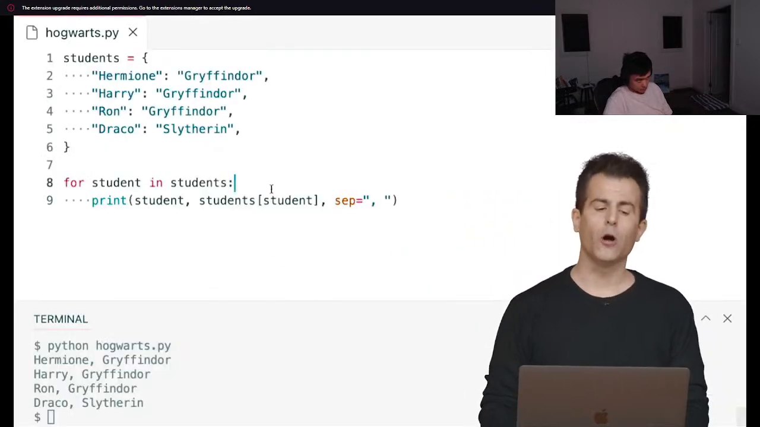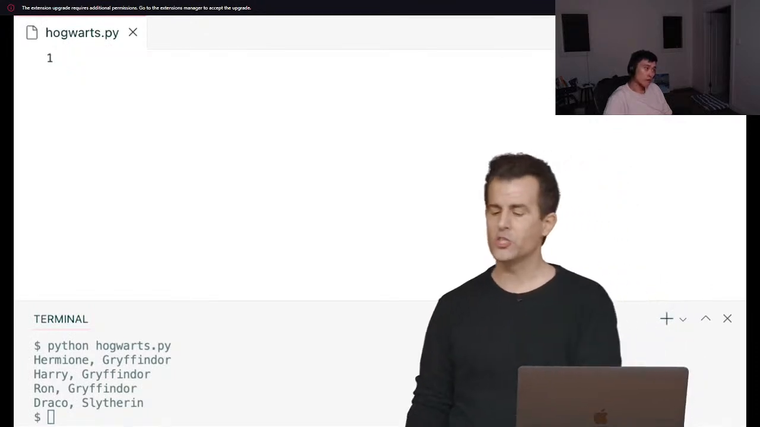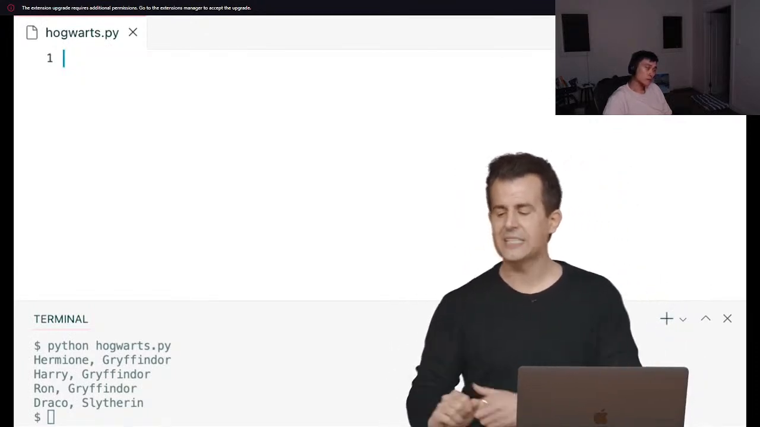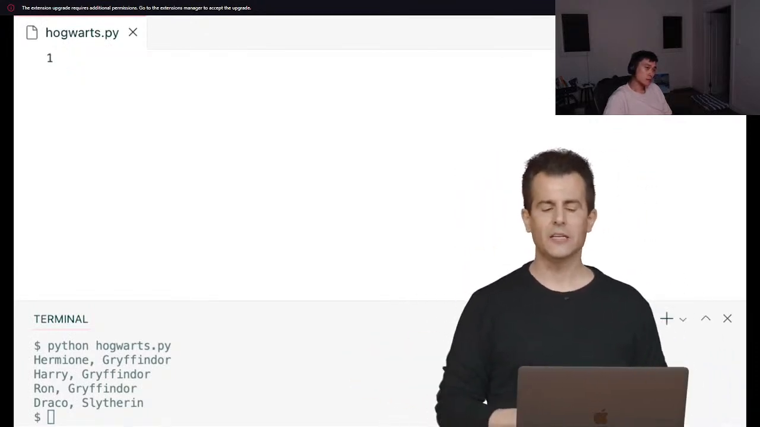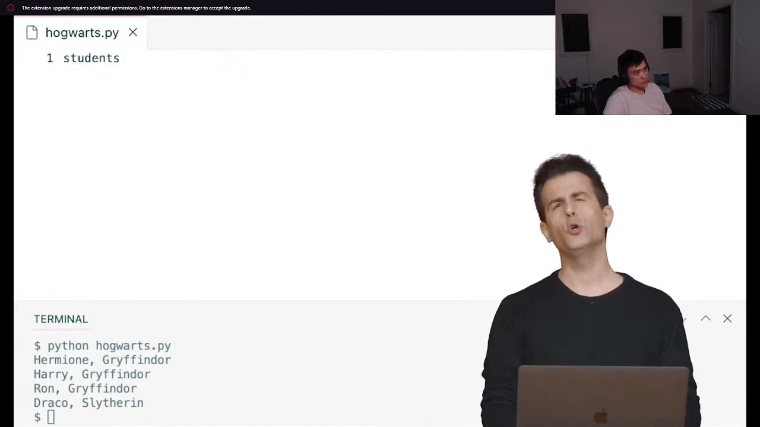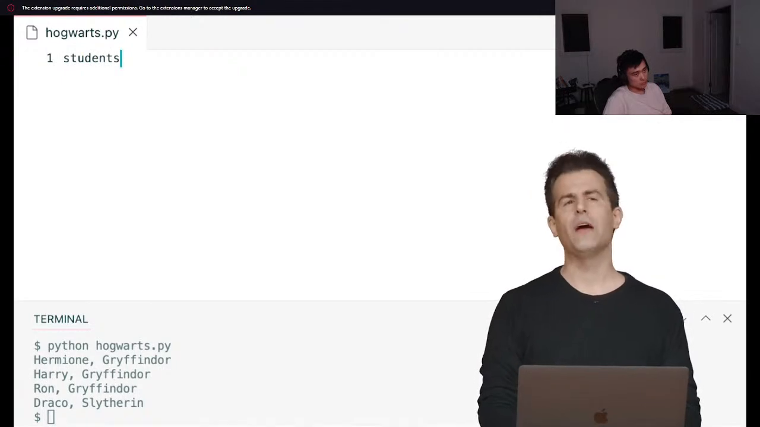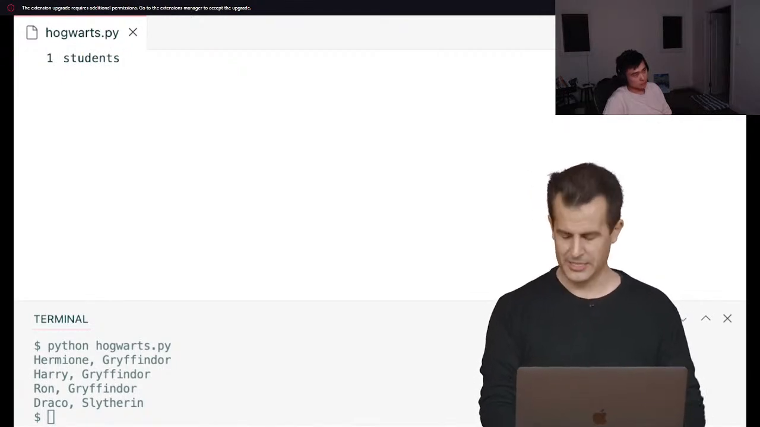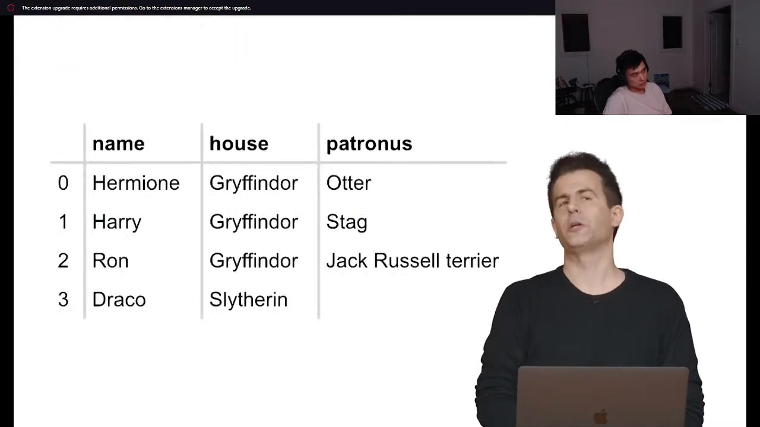Well, let me go back to hogwarts.py, and let me start fresh for just a moment, and let me propose that I enhance this with a bit more data. And this data is going to look as follows. My students variable now, I'm going to propose we think of it as a list. What if we have a list of dictionaries as follows? Indeed, I want to literally implement this picture here.